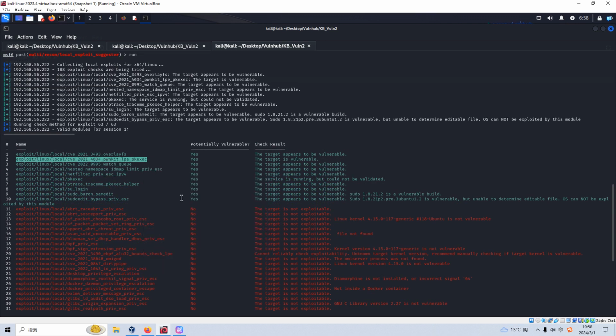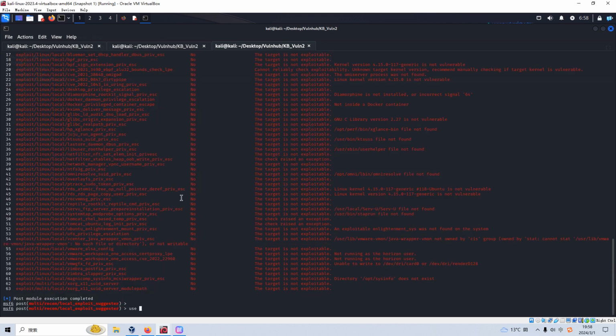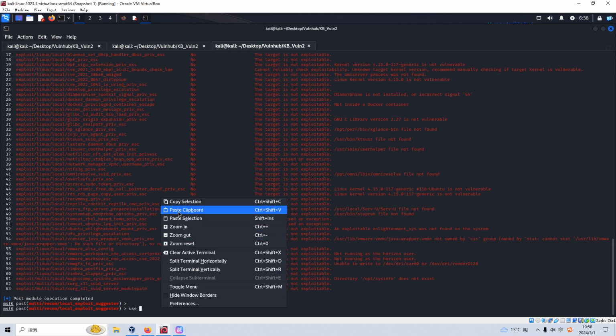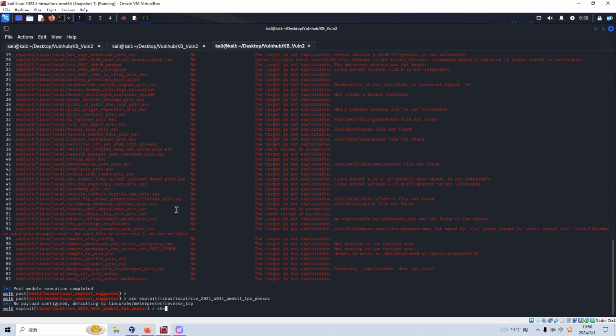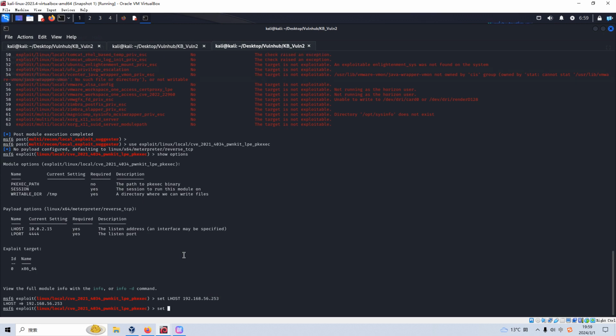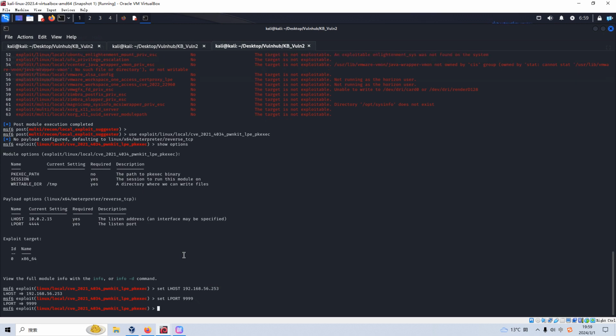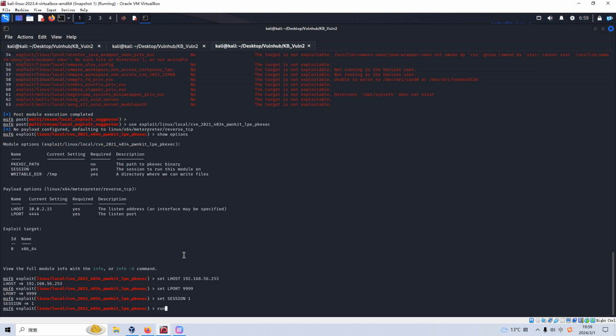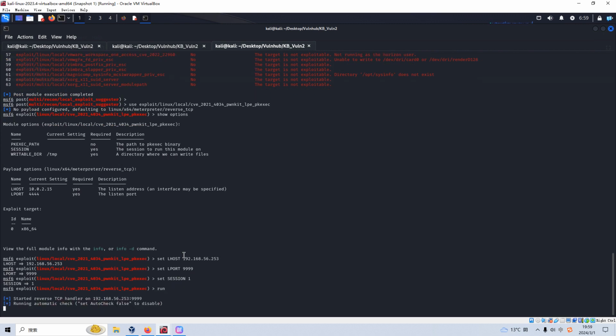We can copy, and then we can use this module. Then we can show options. We can use this payload. And then we can set localhost to our Kali Linux. Set local port number to a different port number. And set the session to 1. Now we just run this module.